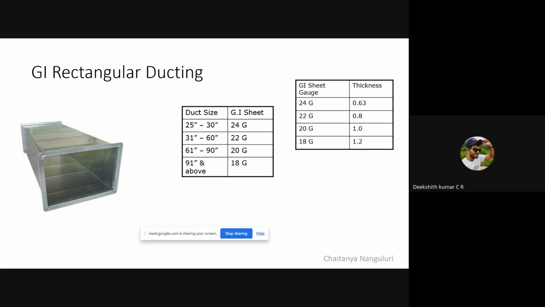Yeah. These duct sizes and the GA sheet gauges are really important for us while preparing the BOQ or even selecting the material. And also gauges as well. You make a note of it once. It's quite important.